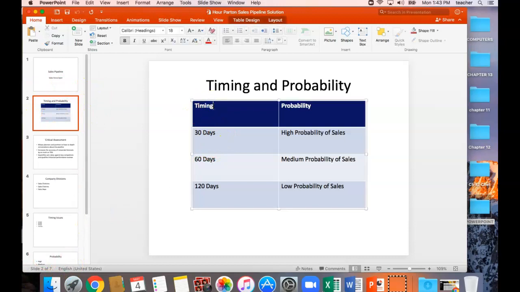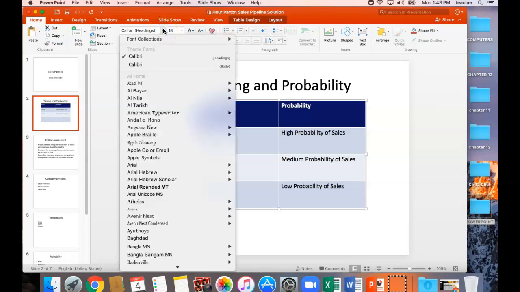Okay, so we are going to go up here and we're going to select timing. And remember, the Mac doesn't have the little mini toolbar, so if you're working on a PC and you get that little mini toolbar, you can actually use it. We're going to click on the drop down arrow on our fonts, and we want to select Berlin Sans FB Demi.